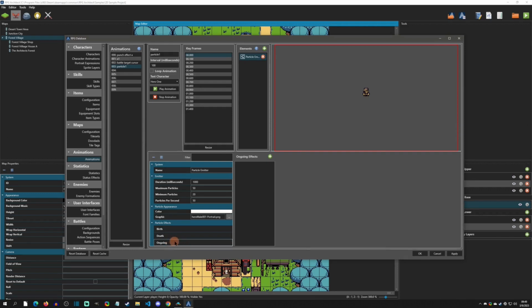So we're going to stick with ongoing, for instance, and we can just click over here and add properties to affect this particle. For instance, one thing that we can do is the translation. The translation is going to be the position that the particle is spawning in.